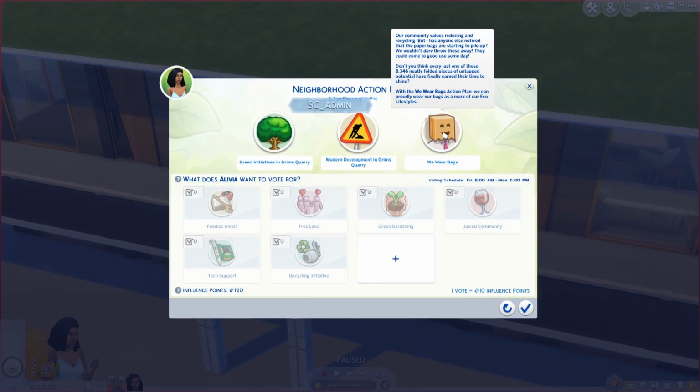And last, but certainly not least, the We Wear Bags neighborhood action plan. Our community values reducing and recycling, but has anyone else noticed that the paper bags are starting to pile up? We wouldn't dare throw those away. They could come to good use someday. Don't you think every last one of those 8,346 neatly folded pieces of untapped potential have finally earned their time to shine? With the We Wear Bags action plan, we can proudly wear our bags as a mark of our eco lifestyles.